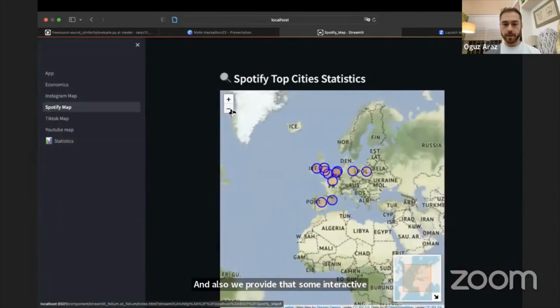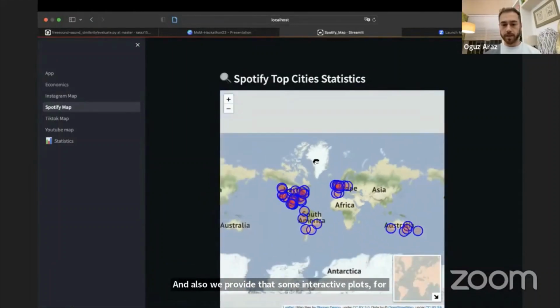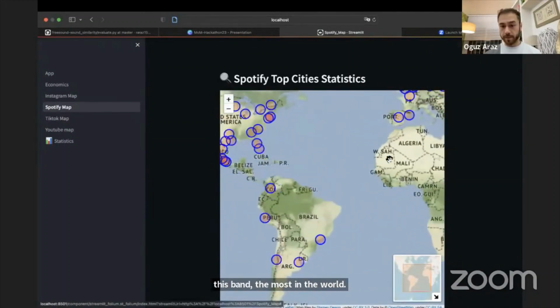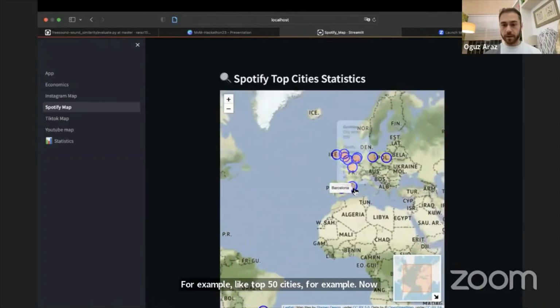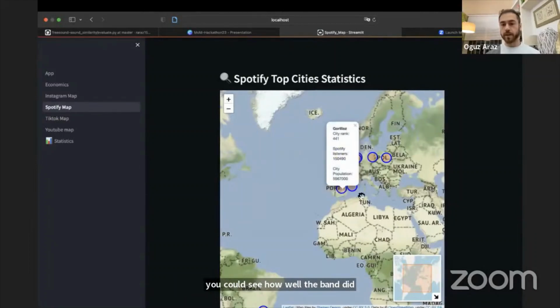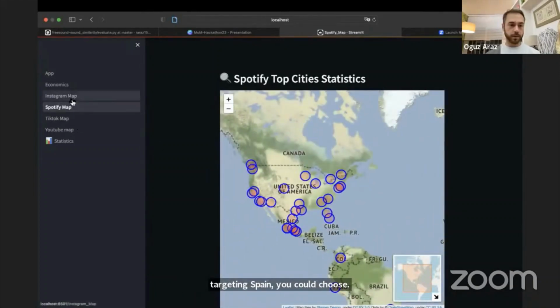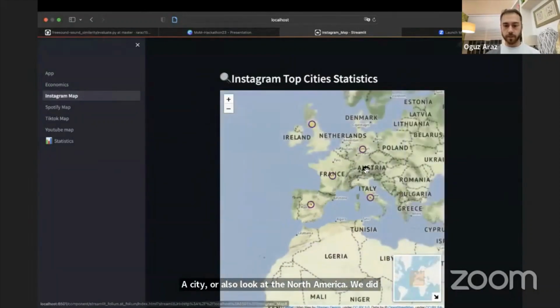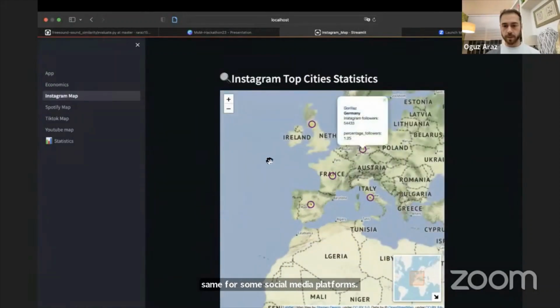For example, these are the places where people listen to this band the most in the world. For example, like the top 50 cities. And you could see how well the band did in Barcelona, compare it with Madrid. And then if you are targeting Spain, you could choose a city, or also look at North America. We did the same for some social media platforms. You can again get some data.